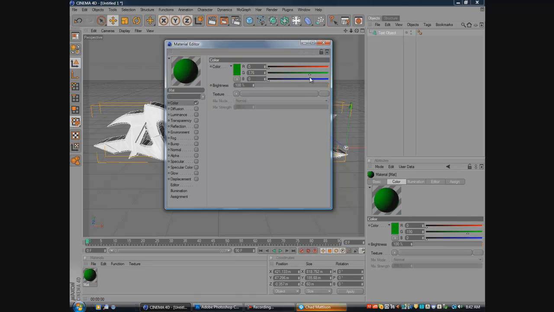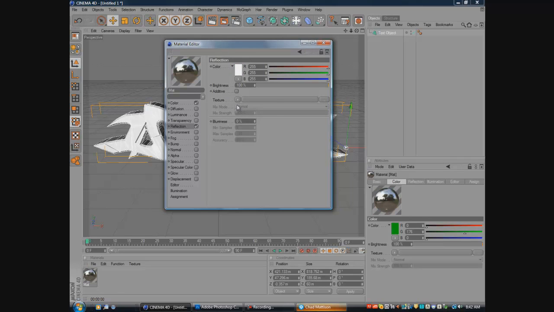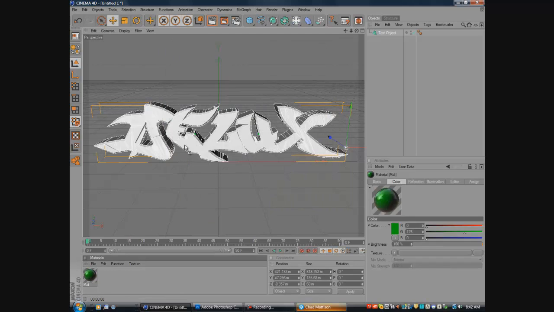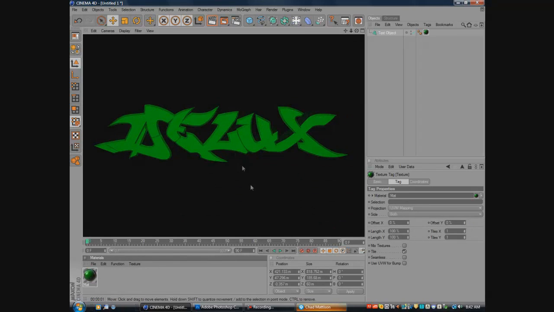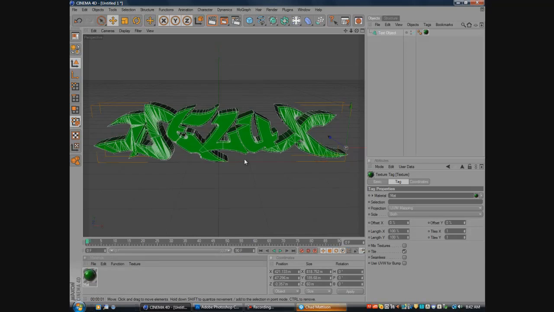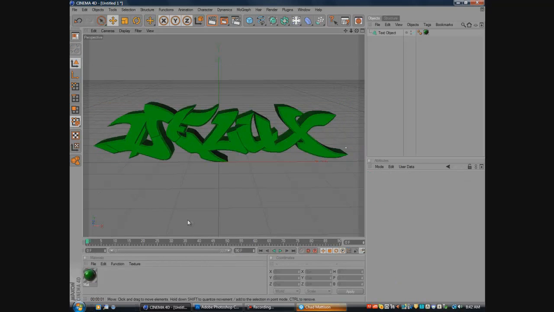Light, dark, around there. Okay, and now it looks pretty plain, so what we're going to do is go into reflection, texture, hit the little triangle, and then we're going to go to Fresnel. Okay, now it looks really nice and glossy, really nice and smooth. Okay, we're going to put that on our text, take a look. Beautiful, right there, looks nice. And don't worry, it just looks like it isn't HD, but it is.